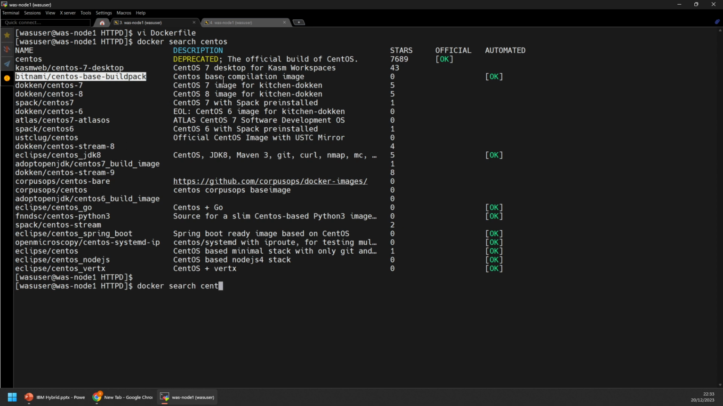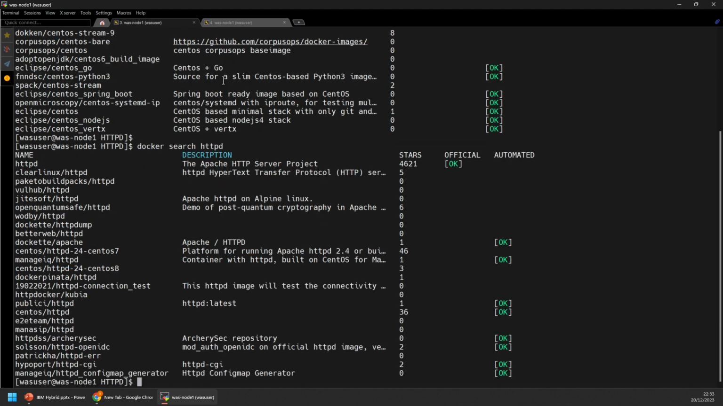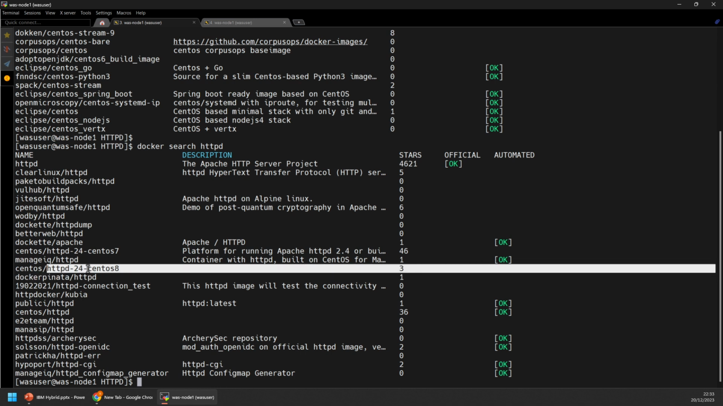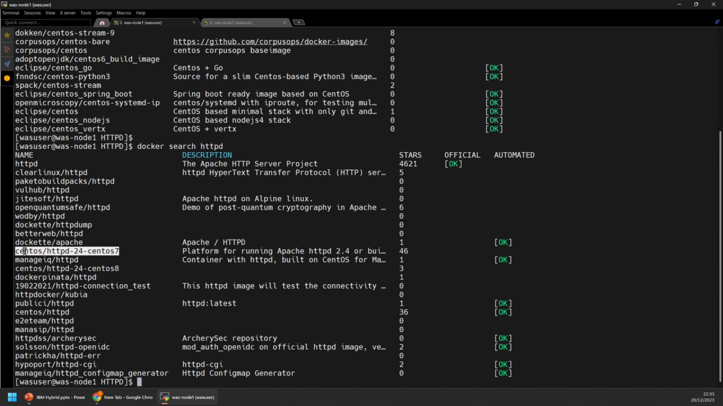Now let's check the HTTPD. We can see that HTTPD has one official image, which is the Apache HTTP server project, and it has 4,621 stars. This means it is also popular compared with other HTTP versions. You can see 2.4 on CentOS 7, 2.4 on CentOS 8. Likewise, you have people creating and uploading it. This one is from CentOS itself, so CentOS is the one maintaining it.